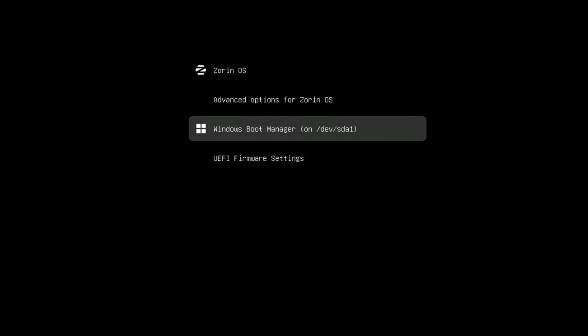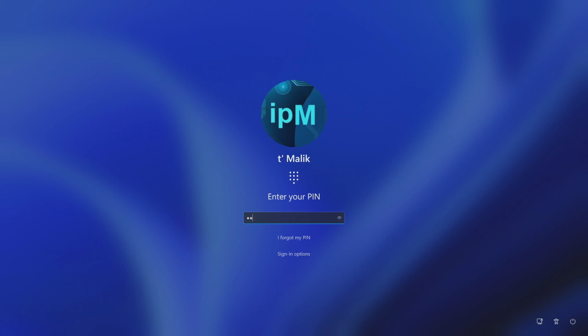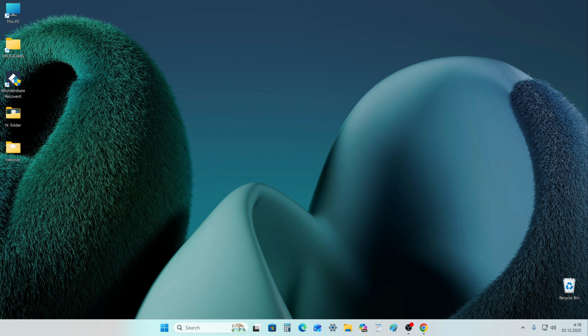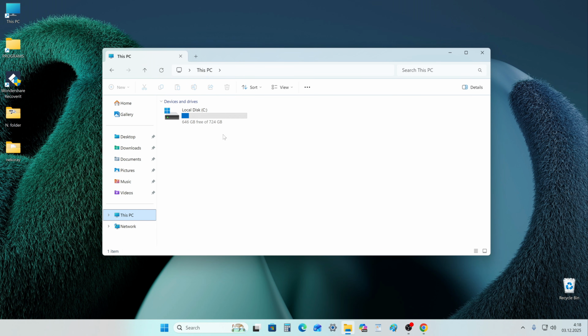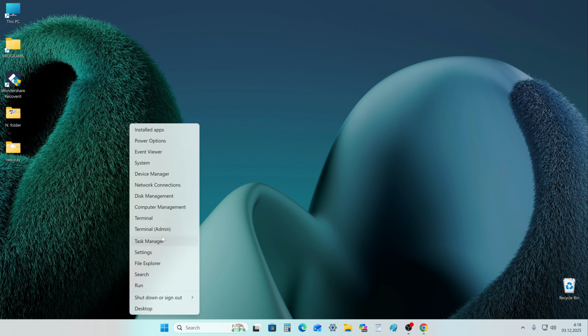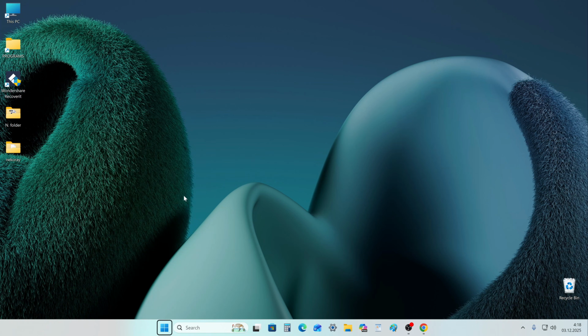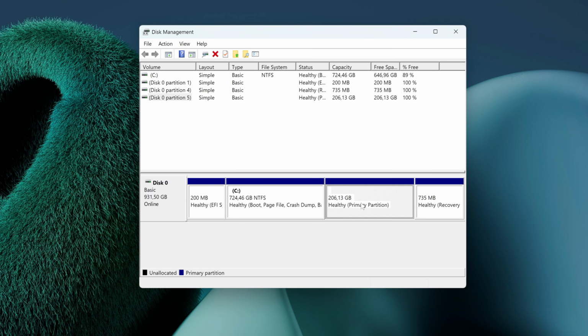In the boot menu, I choose Windows. Enter. Let's find Zorin OS. When you open this PC, you'll only see the C drive. The Zorin partition is hidden from Windows and doesn't appear here. But if you open Disk Management, you'll see two partitions, one for Windows and one for Zorin OS.